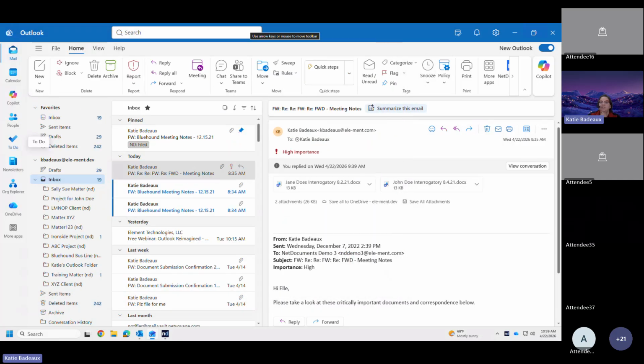There is a feature called snooze that is new to New Outlook. If you have a message selected, you can click the snooze button up where it says tags, and it'll tell you when you want to snooze it to. You can say when you want to take a look at it and make your selection there.